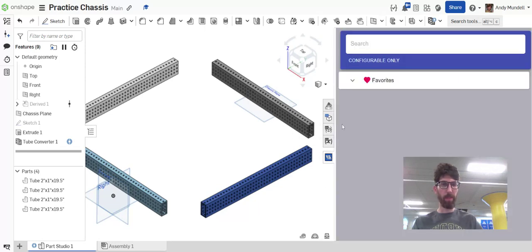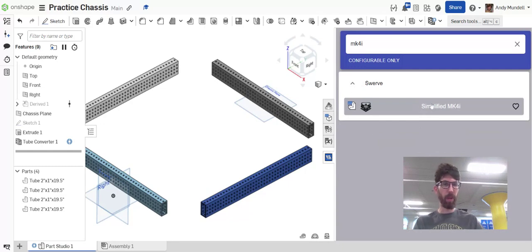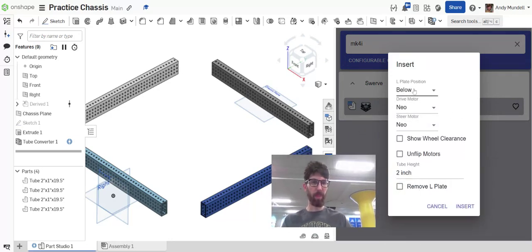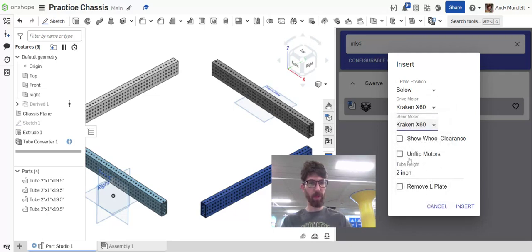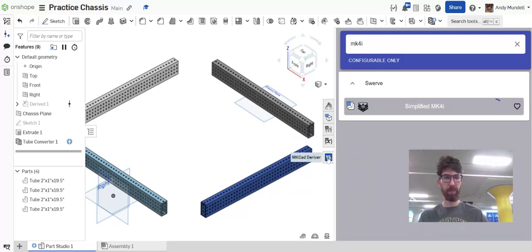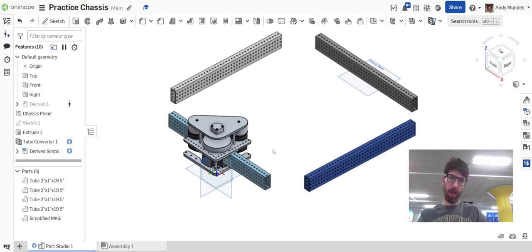It'll open up my MK CAD deriver here. I'm going to type in MK4I. That is the type of swerve module we're using, and I'm going to go ahead and click it. There's a bunch of settings here that I can select. The L plate below, the drive motor. We've been using Krakens lately. I'm going to leave them flipped. 2-inch tube. That looks good. I'm going to click Insert. And that's going to load one onto the screen. Let's wait. It might take a moment. So there it is. Now I need to put this in the right spot.